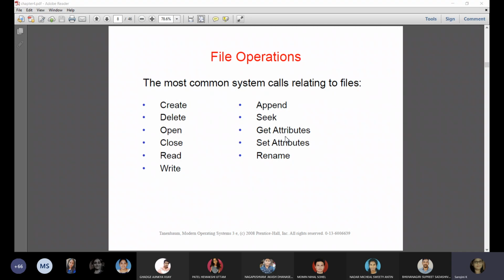Set attributes. Set attributes means, like we did in DOS with the hidden property, the normal file we changed to hidden file, normal file we changed to read only file, read only file we changed to normal file. So this is set attributes. The user can change the attributes. Setting attributes is not just displaying the attributes.